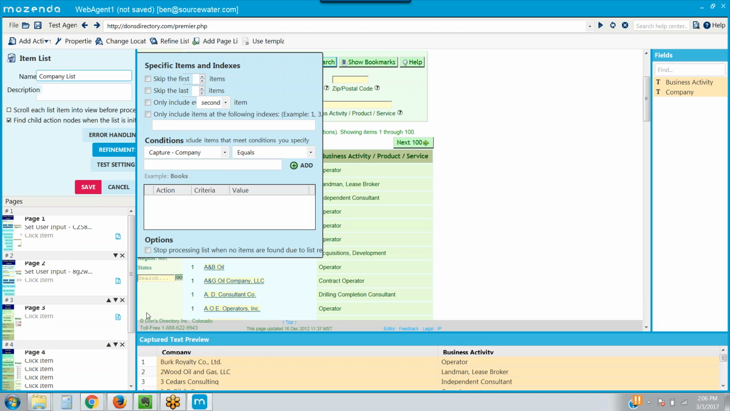So now under the conditions, try putting in a condition that makes it so that we only get companies where the business activity is operator. And it might need to be capitalized like it is in the captures. Okay. And then just make sure you click Add. Yep, and then let's click Save.